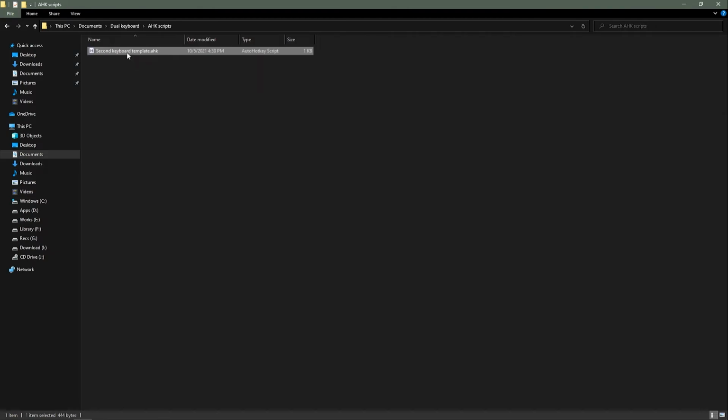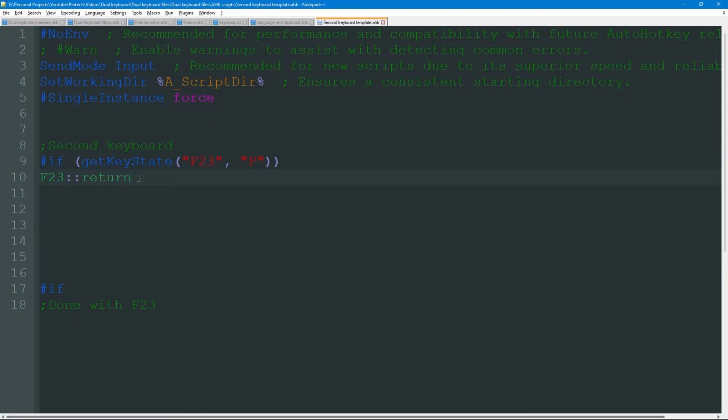I've created an AutoHotkey script template for your second keyboard in the AHK scripts folder. You can just go ahead and use that in order to write all of your scripts. So first of all, in the second keyboard part, you just have to write all of your scripts and hotkeys between this line and this line. For example, I'm gonna say A, message box, A on second keyboard.